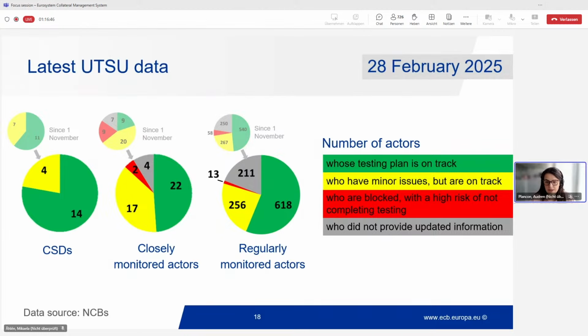For what we call closely monitored actors, so these are the critical counterparties or actors involved in the Eurosystem Collateral Management, in November we had 9 which were red. Now it's only 2. We are more green. Before it was only 9, now it's 22. So you can see good progress. And before we had 7 not responding. Now it's only 4. For the 4 remaining ones, we are chasing our NCB to ensure that for this reporting at the end of March, we will get a full status update.